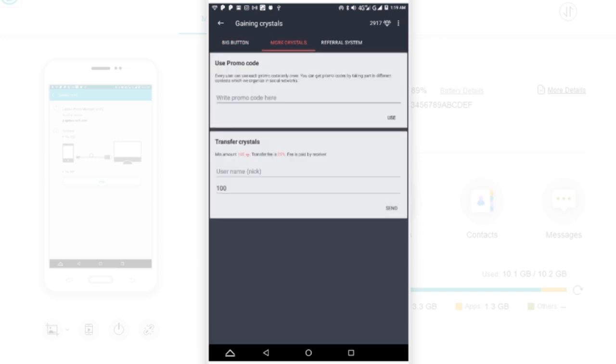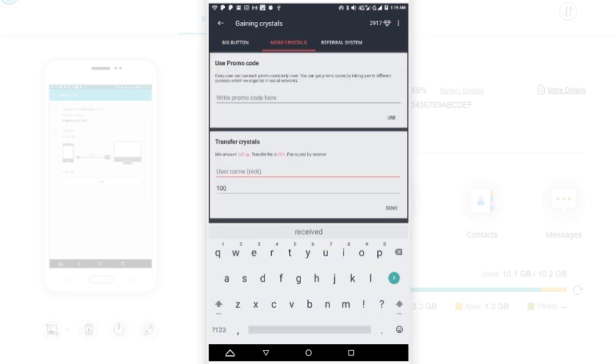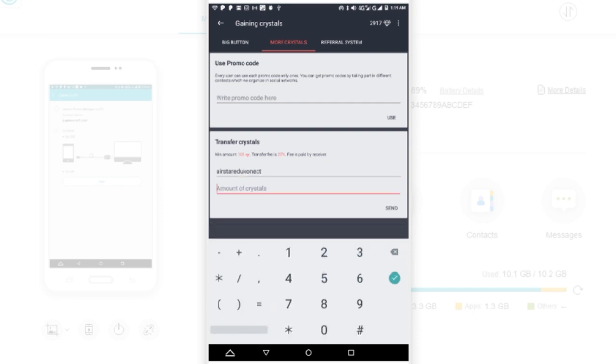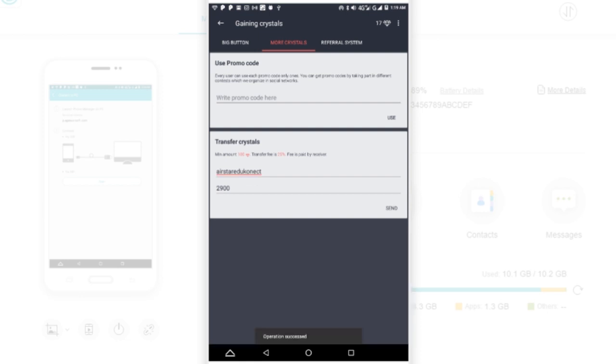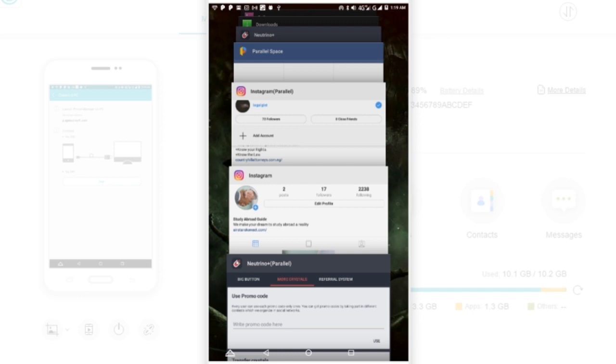So account in transferring to receiver's account. And amount of crystals I want to transfer out, 2009. You can see operation success. If I go to the main account I use for this transaction to actually get followers, I think, where is it? Okay, there's the main account.